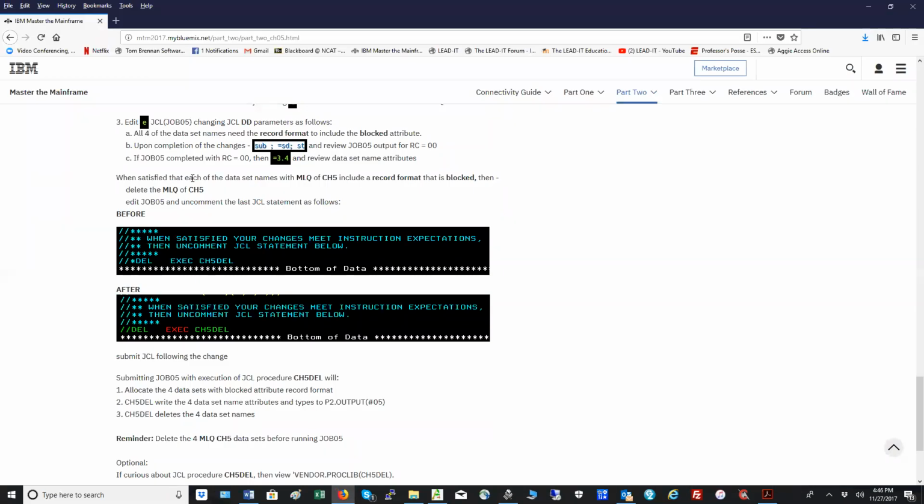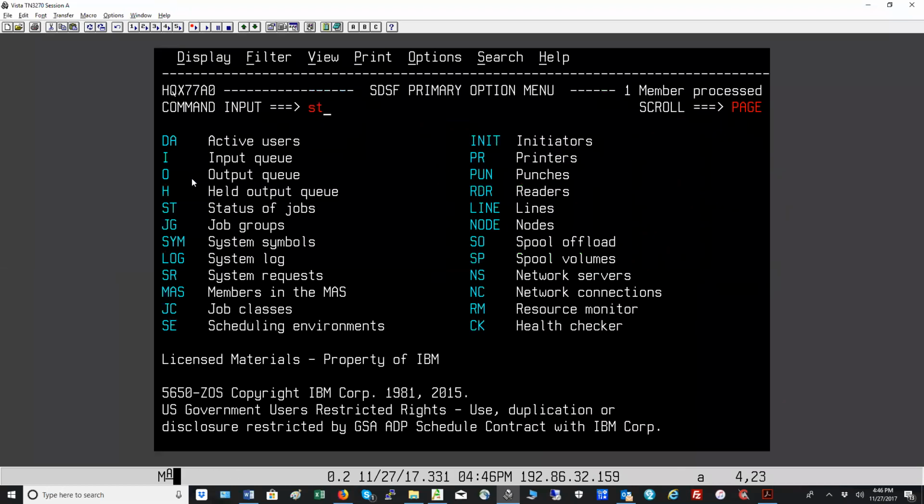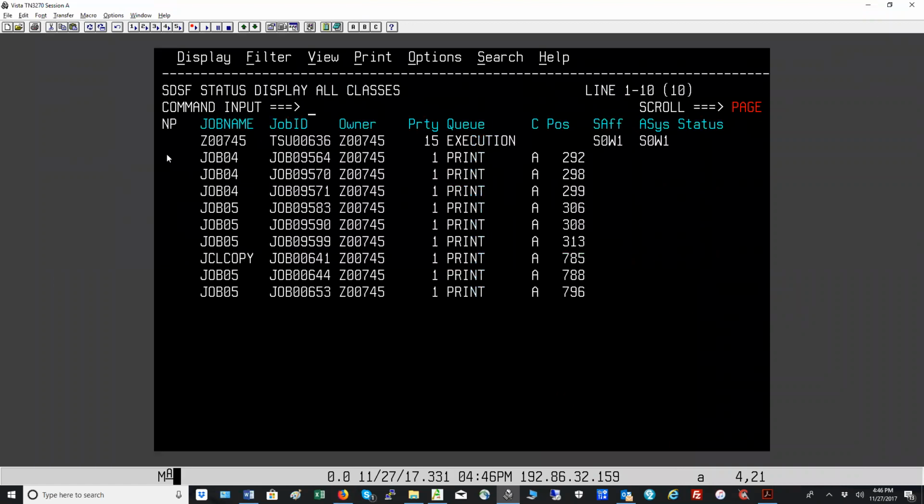Now I'm going to go to SDSF, and I'm going to do a status. Let me get these out of the way here. It shows you how to purge yesterday, so yeah, I don't want to purge that. The job is ongoing. I don't know what it is, but it's ongoing.